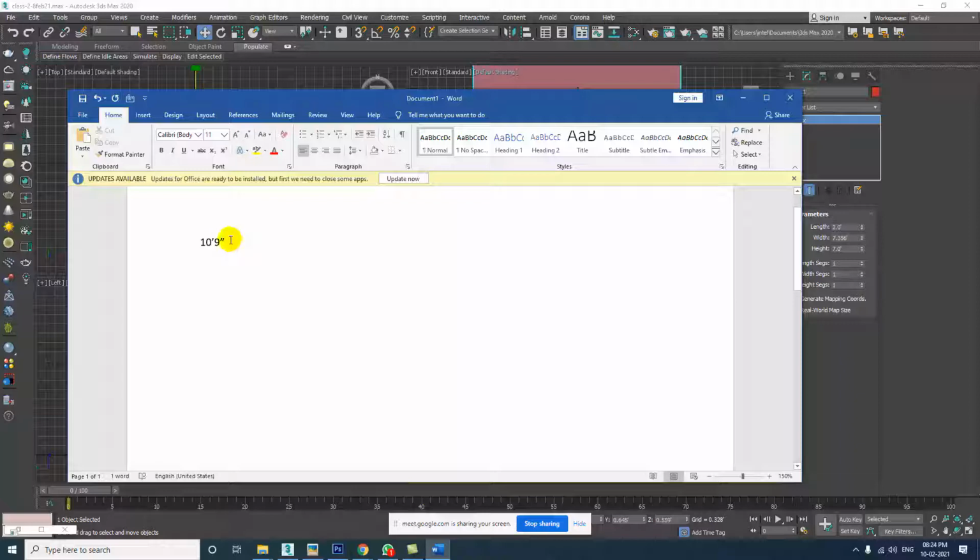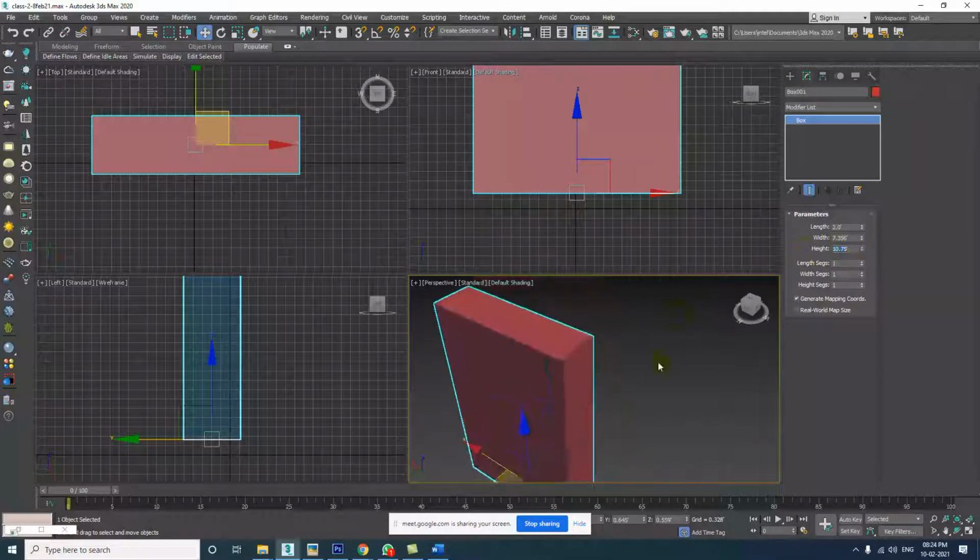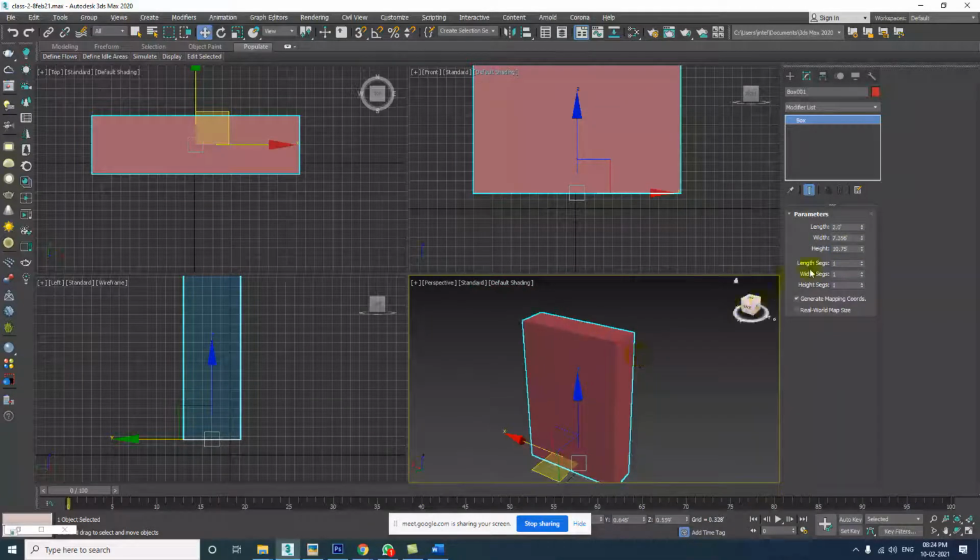You remember, a few classes back I also told you how we write the feet and how we write the inches. Yes, the same thing you have to do over here also. In Max also you have to do the same thing. Like in height, right now it is 7 feet. So if I have to give 10 feet and 9 inches, you see the height is increased to 10 feet 9 inches, which is shown as 0.75 over here, because it is in decimal.